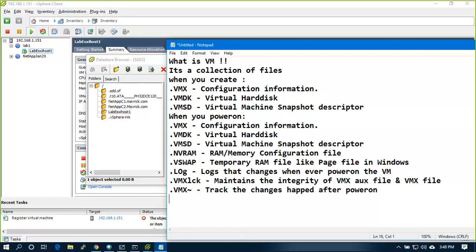Till the time, it will hold the data in this file. And this file will check the integrity of this and integrity of this. It will compare these two files and it will maintain the integrity via this file. Because this is main file, but when you power on the VM, this will become read only. You cannot write the data onto that file. So once you shut down, then the configurations will be saved. Clear?